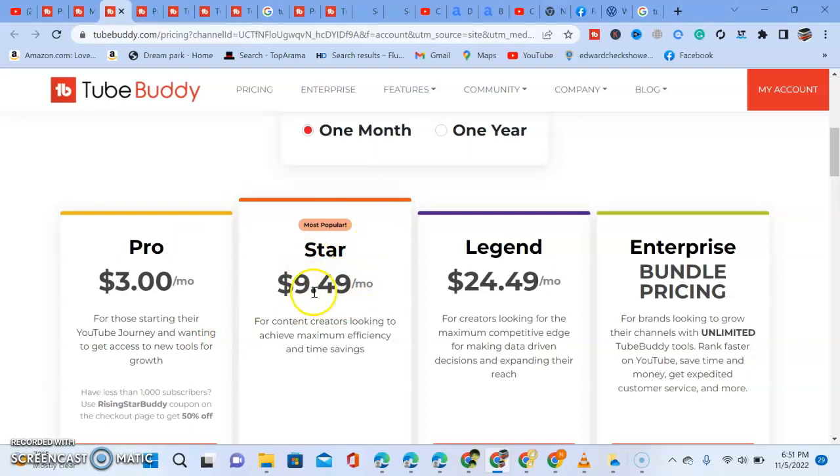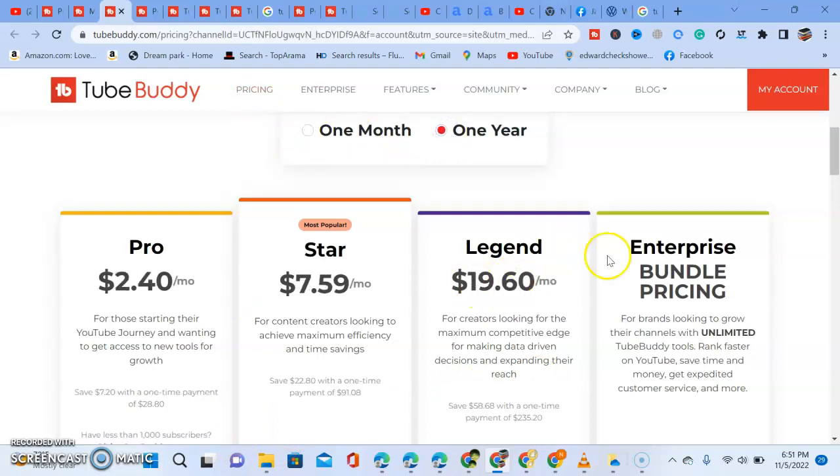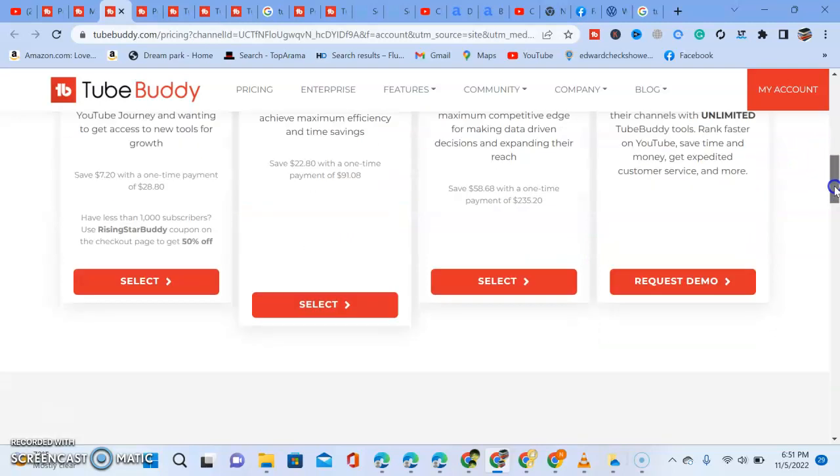We also have these. The most popular one is the Star package, for content creators looking to achieve maximum efficiency and time saving. And we have Legend, and we have Enterprise. This is for branding, for unlimited TubeBuddy tools. It ranks on YouTube, saves time and money, and gets expanded customer service. So I'll take you one-on-one through the 1 year package. We'll try to buy Enterprise.